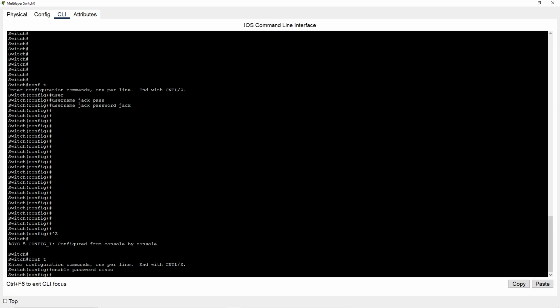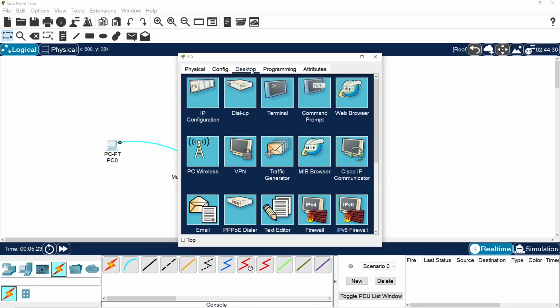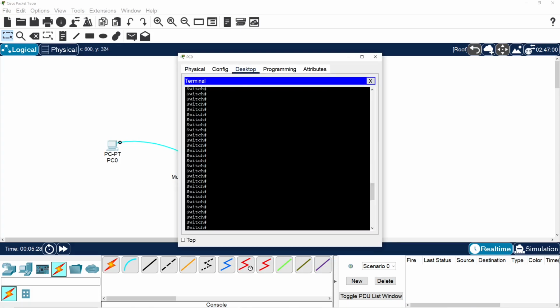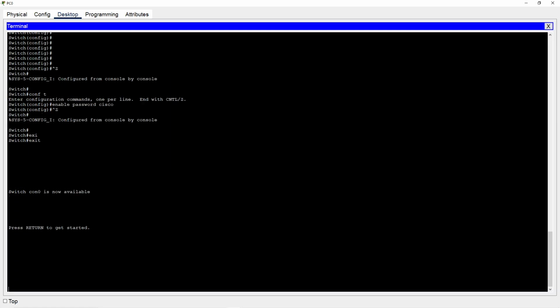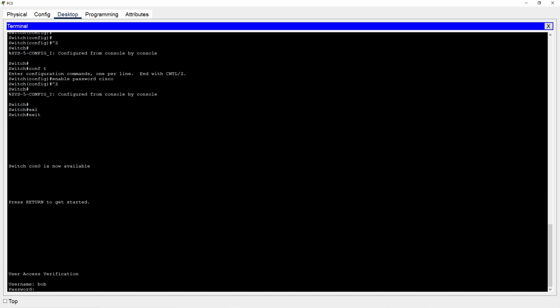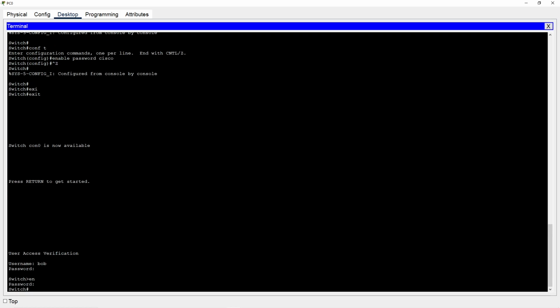Now let's try to access using the console cable and see what will happen. I will open my PC, desktop, terminal, and press OK. So let's exit out and let's try with Bob. Username Bob, password Bob, enable, and Bob has the enable password, which is Cisco, and right now Bob can access the enable mode and any mode above this.